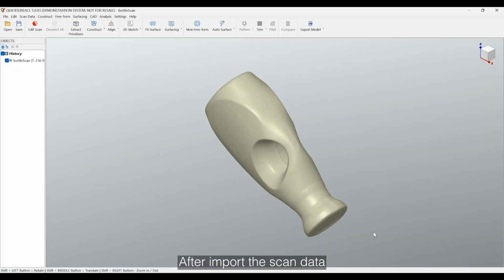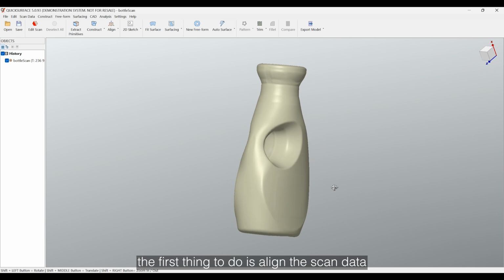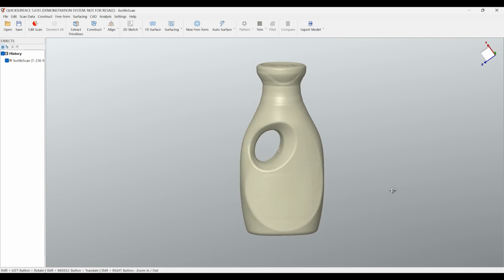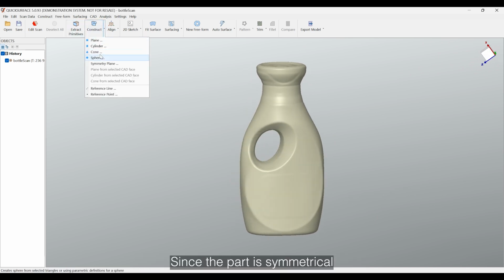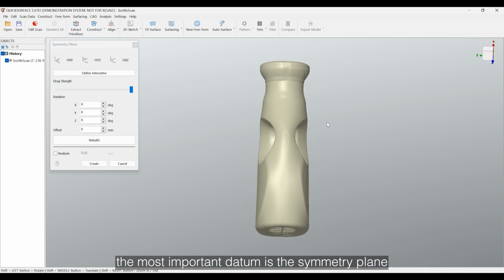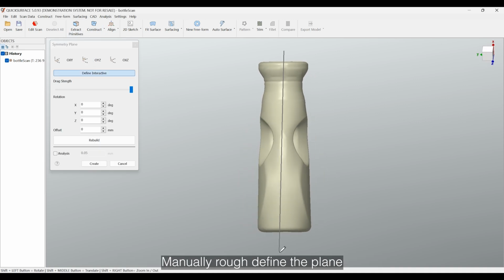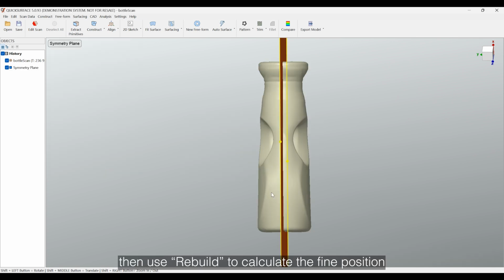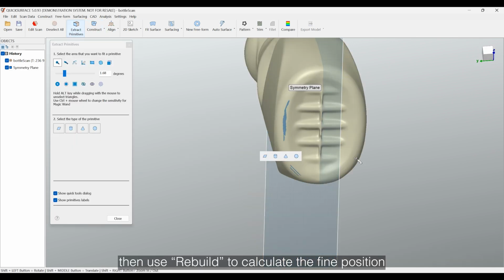After importing scan data, the first thing to do is align the scan data. The part is symmetrical, so the most important datum is the symmetry plane. Manually define the plane roughly, then use rebuild to calculate the fine position.